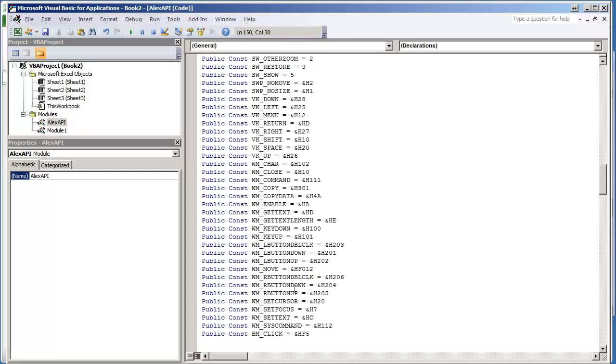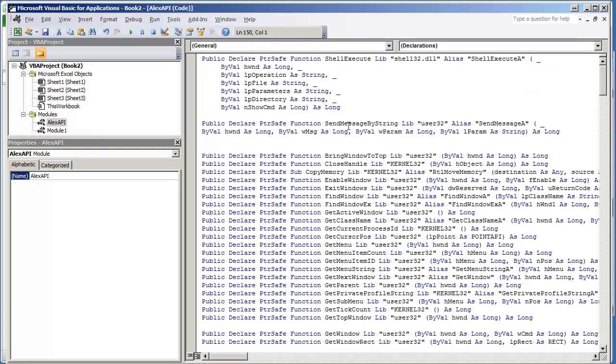First off, the constant WM_SETTEXT, which is window message SETTEXT, and then the API function SendMessageByString. Not a function, but procedure. So it's Public Declare PtrSafe Function SendMessageByString. PtrSafe will be required when you're using a 64-bit version of Windows. If not, it's simply going to be Public Declare Function, and then of course the remainder. But I'm going to undo that change because I am using 64-bit Windows.